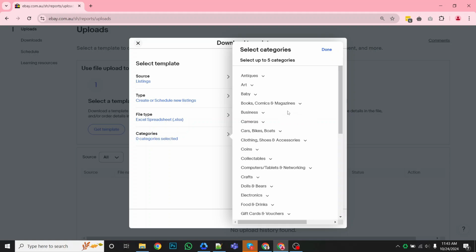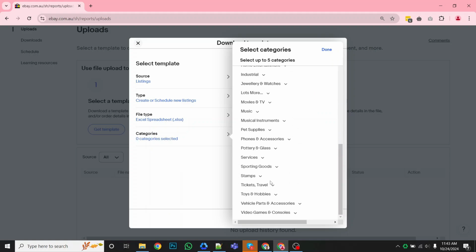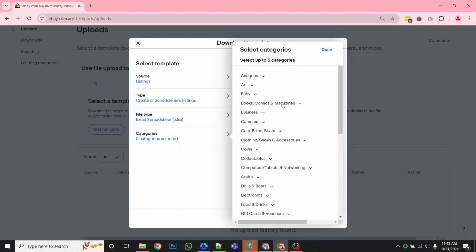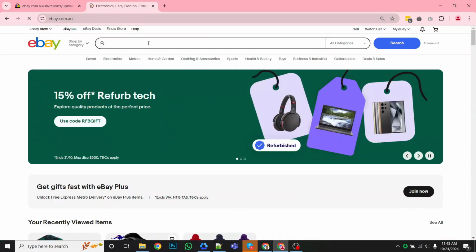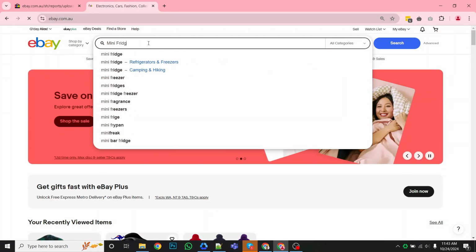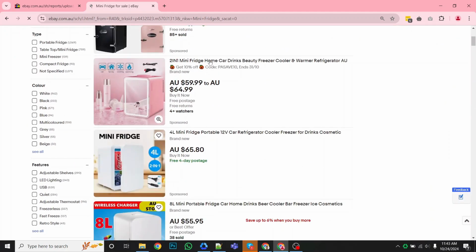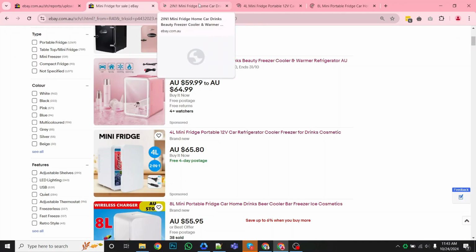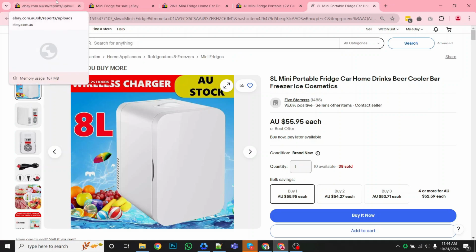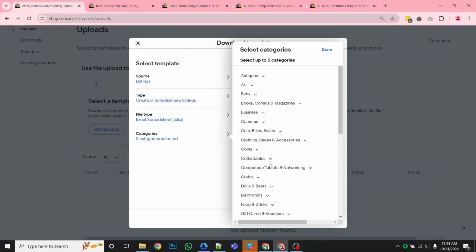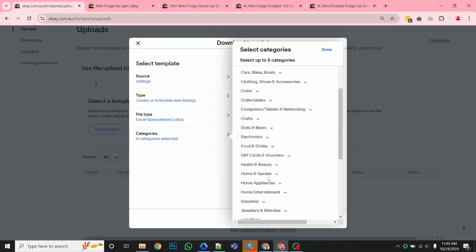Now we need to pick our categories from the list below. But what if you are not sure which category your product falls under? No worries, it's easy to figure out. Just head over to the eBay website and search for your products. In our case, it's mini fridge. Open some of the top competitors' listings from the search results and you will see which categories they have chosen for similar products. Take a note of those, and now that we have an idea of our product's category, we can easily find and select it.